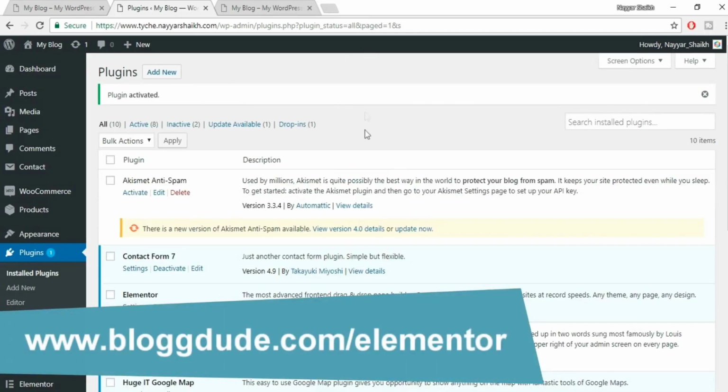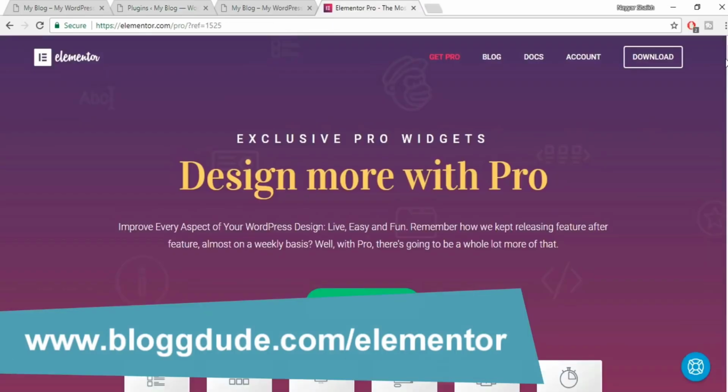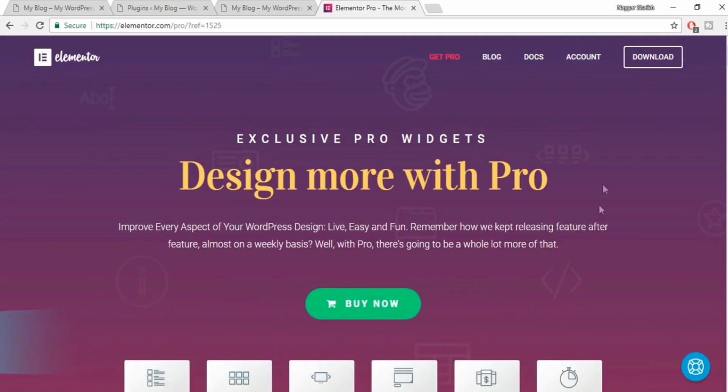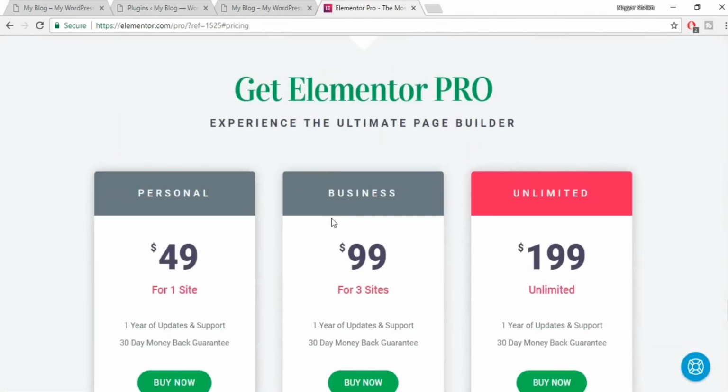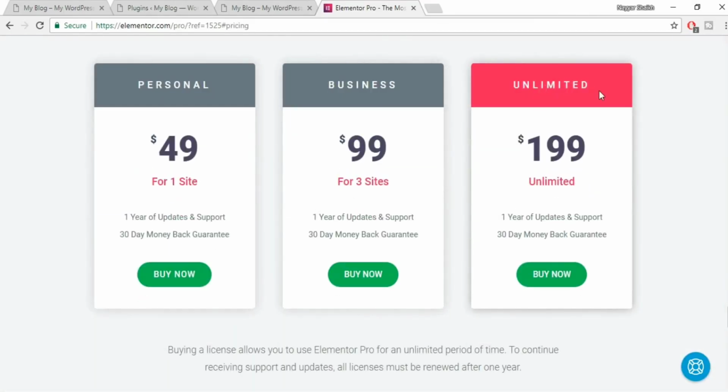After this we have to install the pro version. So open a new tab, type in blog2.com/elementor. This link is also given in the video description below. You can just click on that link and you will be redirected to this particular page. Now if you click on this buy now button, you will see 3 different plans: the personal, business, and unlimited plan.